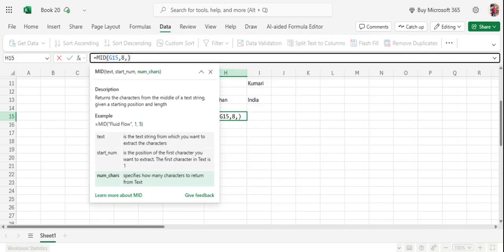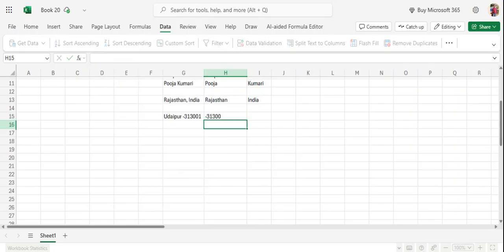I want the number of characters 6 and of course start 9. But I'm not able to see the right answer. Okay, so we need to check what is happening with the next example so we will understand.